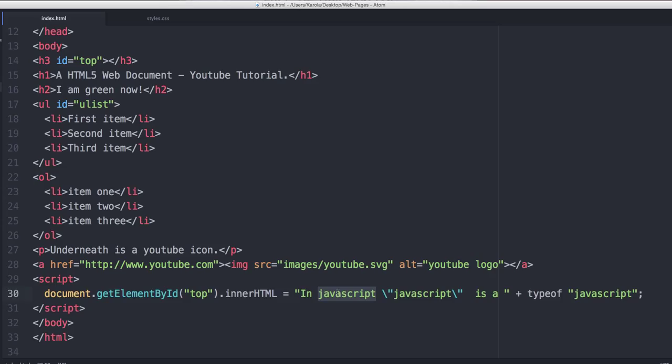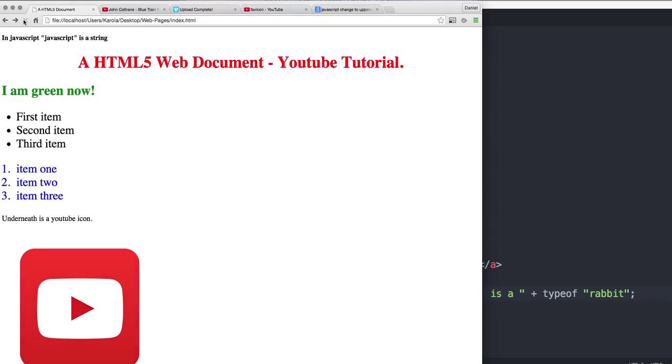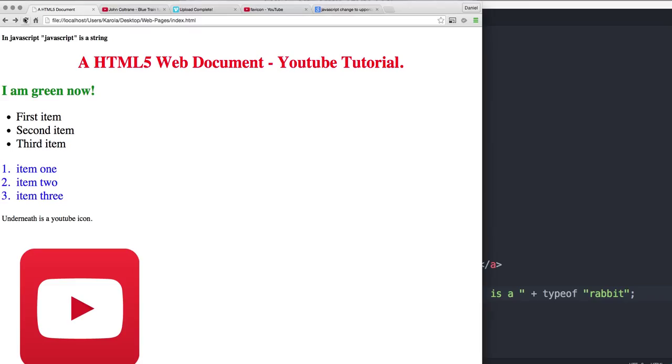So I could also write in JavaScript, because JavaScript is in quotes, it is a string. So I can write anything in quotes, and it is a string, and I can put in here rabbit. So in JavaScript, anything in quotes is a type of, and I'm asking what rabbit within the quotes is. Oh, I needed to save that. Sorry, and go back here and redo the browser. In JavaScript, anything in quotes is a string.